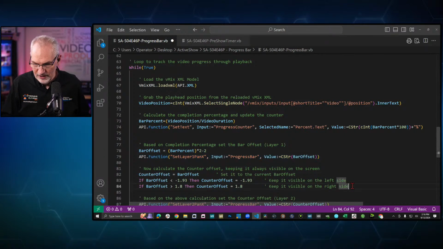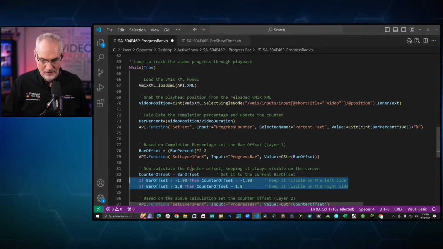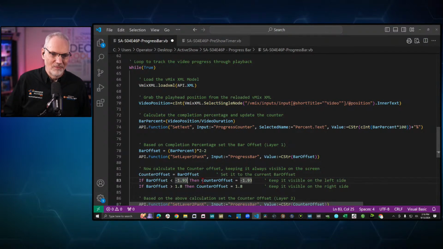So what we're doing here is we just turn around and say, if the bar offset, that's the pan X we're going to do, is less than, and I just calculated numbers here visually, if it's less than minus 1.93, bump it up and set it to 1.93. And if it's greater than 1.8, just keep it at 1.8, and that locks it on at both ends of the screen, so we always can see the full number of digits for the percentage. And that's all we do.